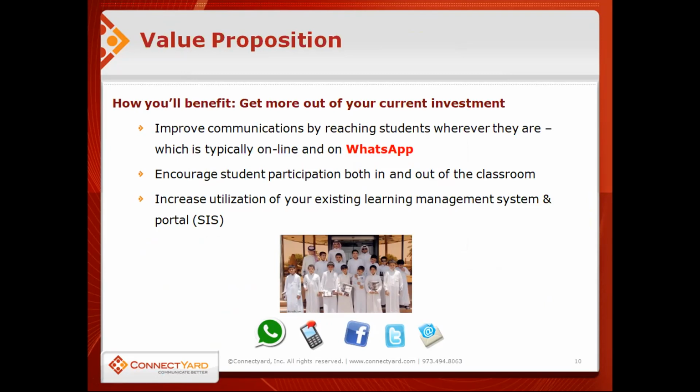And then you can encourage students both inside and outside, so you can capture them while they're mobile and actually reach them with important information. And then again, ConnectYard will really increase the utilization of, in this case, Blackboard, because of the building block. So your investment in Blackboard is made even more valuable by being able to increase the usage.